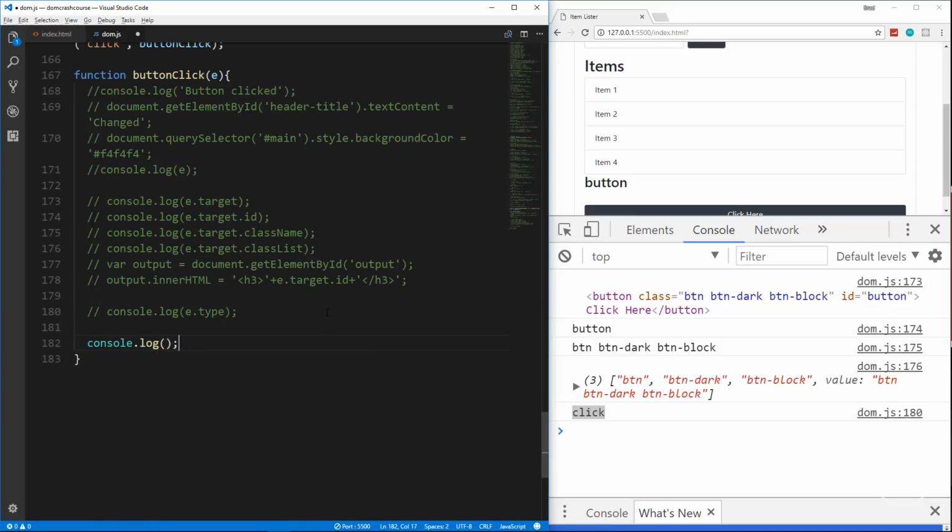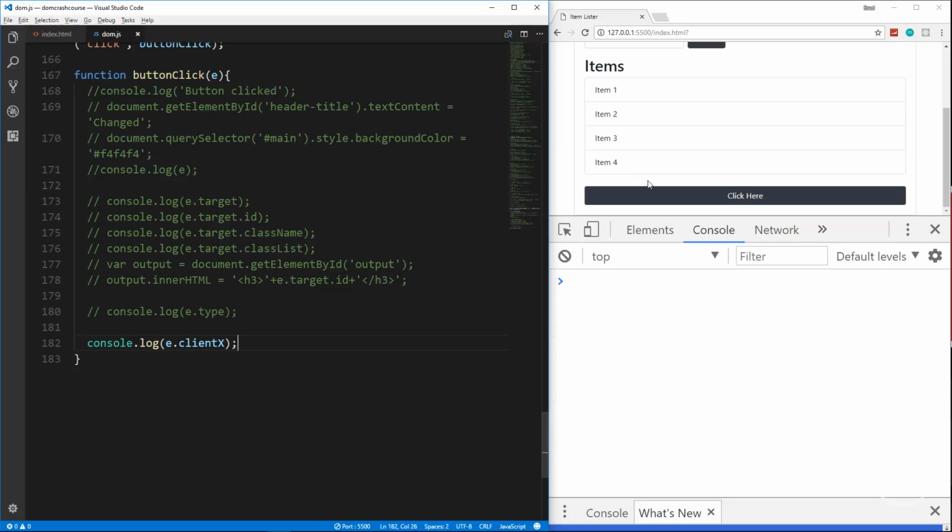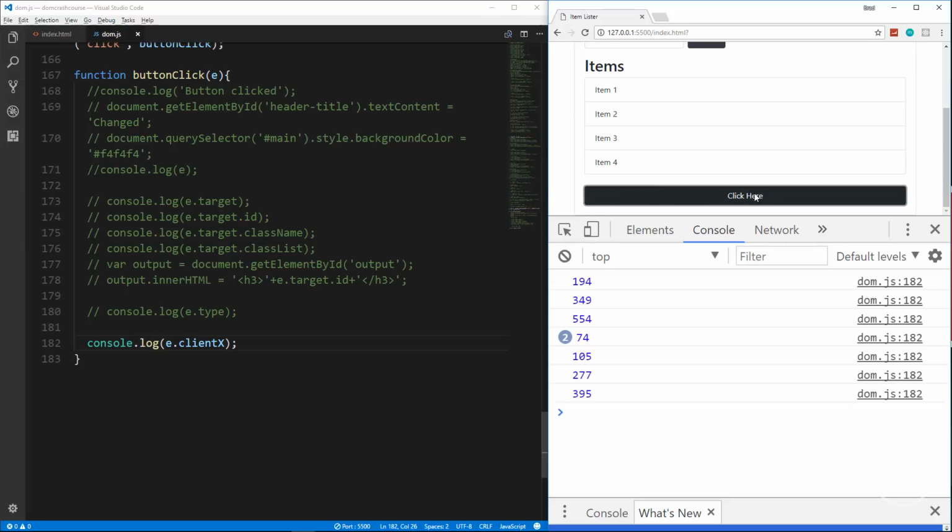All right, another thing that we can look at is the position of the mouse. So if we say e.clientX, this is going to get the position on the X axis when it's clicked. So you'll see 194. If I go over here, 349, 554. So the clientX is actually the position from the browser window, so from here over.